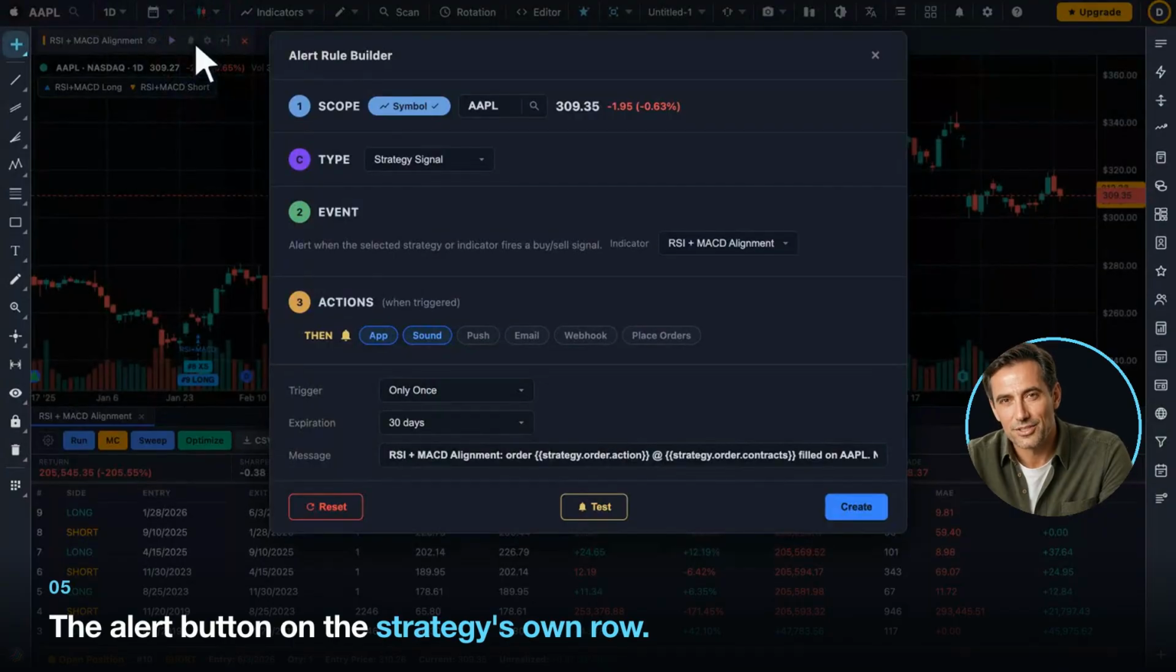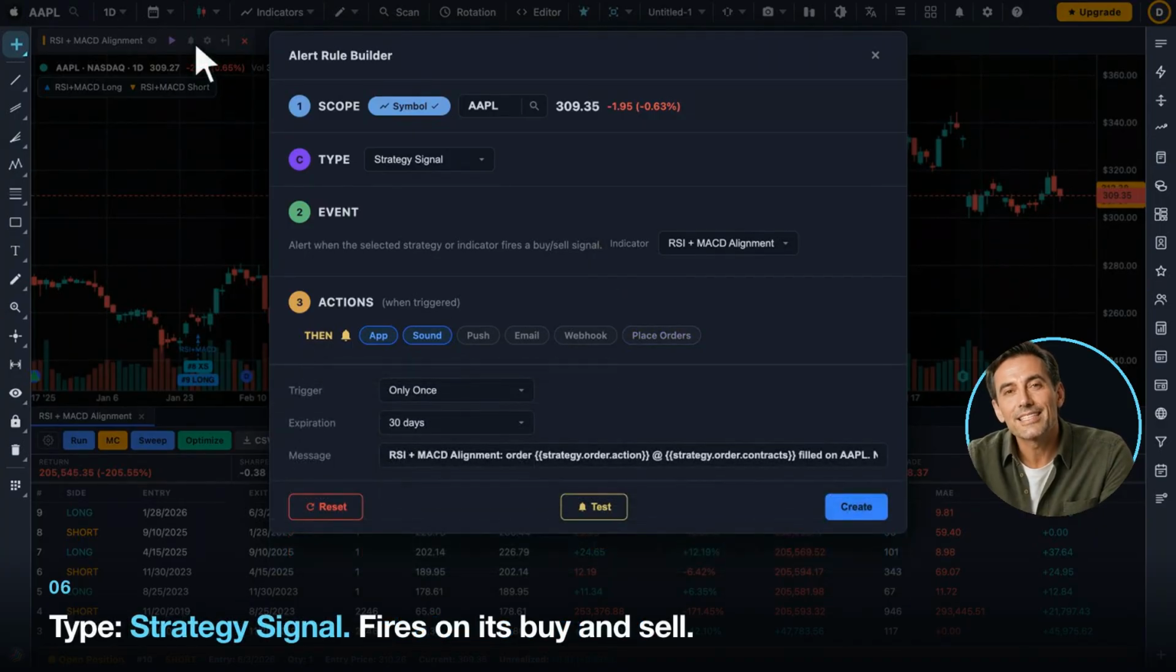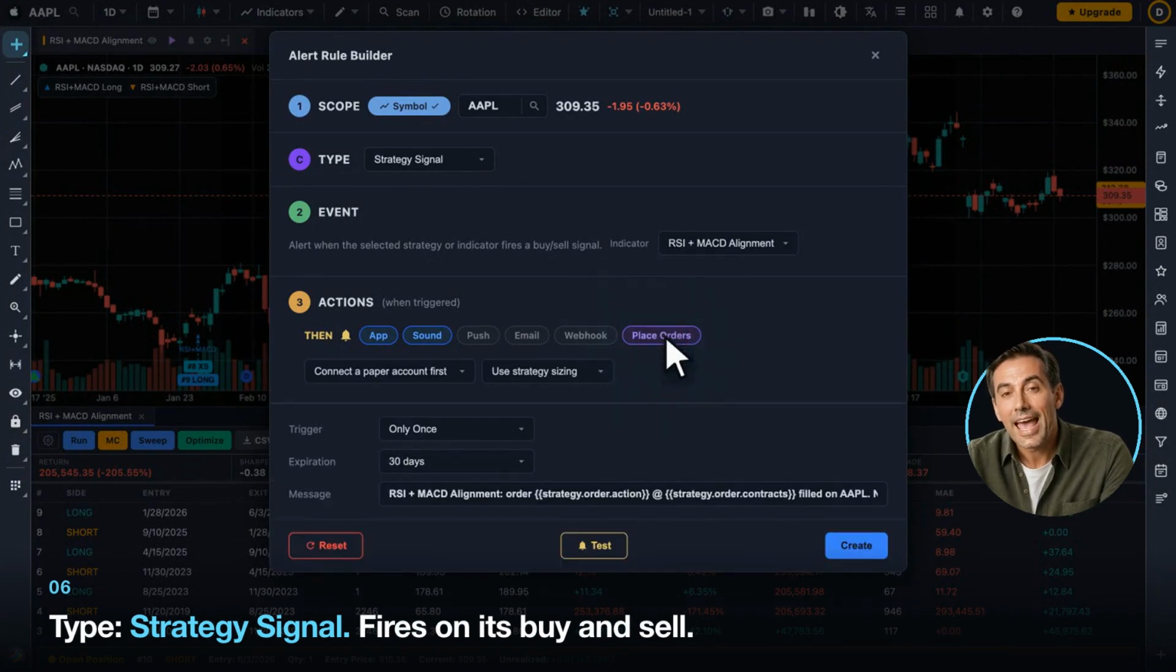Then look at the actions. App, sound, push, email, webhook, and on Pro, place orders. That is the one that matters. Turn it on, and the same arrows you just backtested get sent to a connected brokerage account at the size the strategy asked for. And you choose the account it goes to.